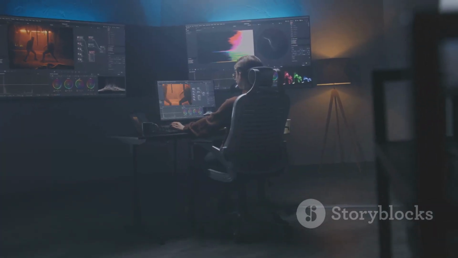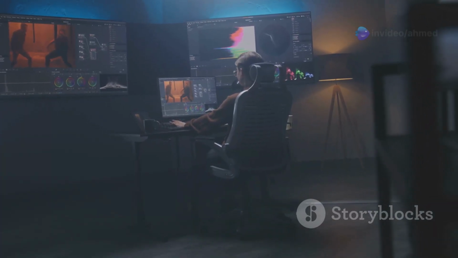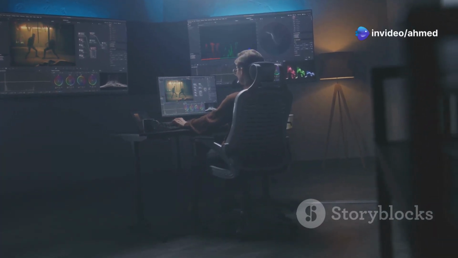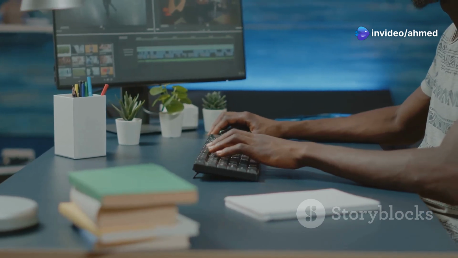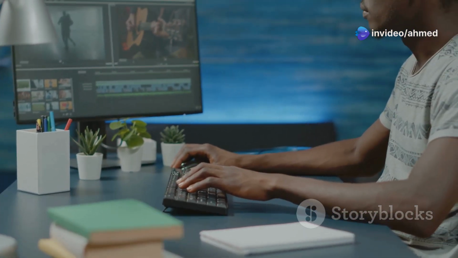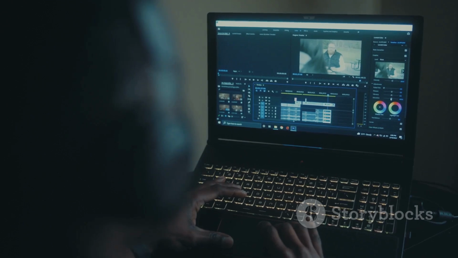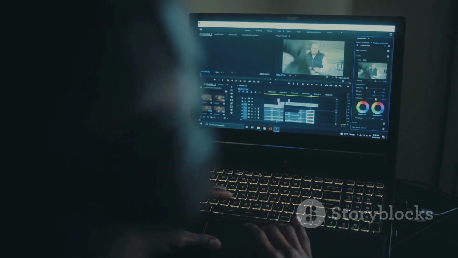So there you have it, guys. 10 CapCut hacks to take your videos to the next level. Remember, practice makes perfect. The more you experiment with these tips and tricks, the better you'll become at video editing. And who knows, maybe you'll even discover some of your own hacks along the way.